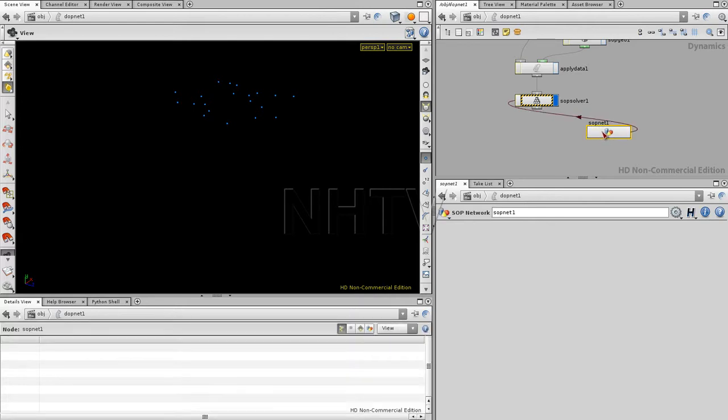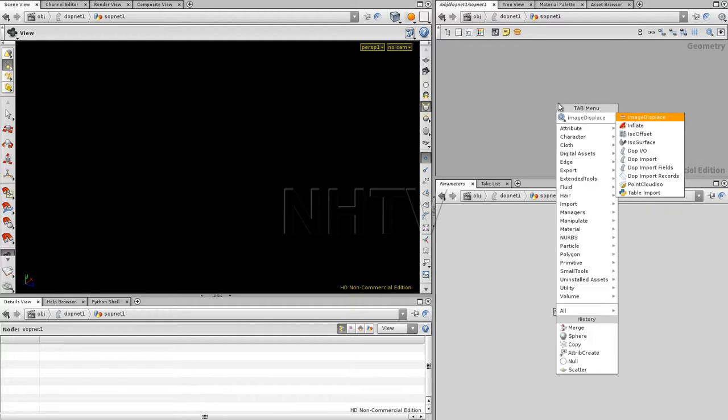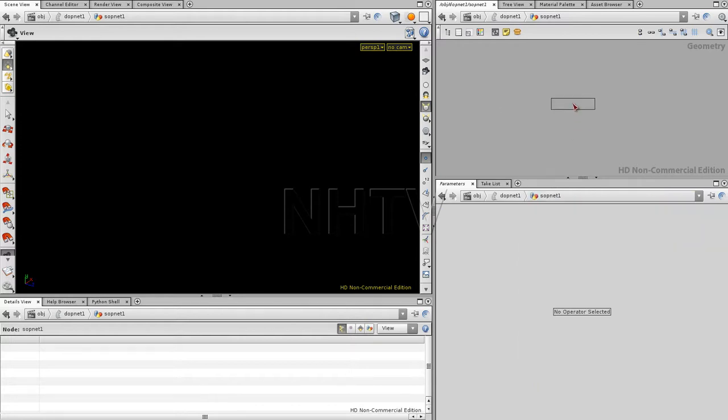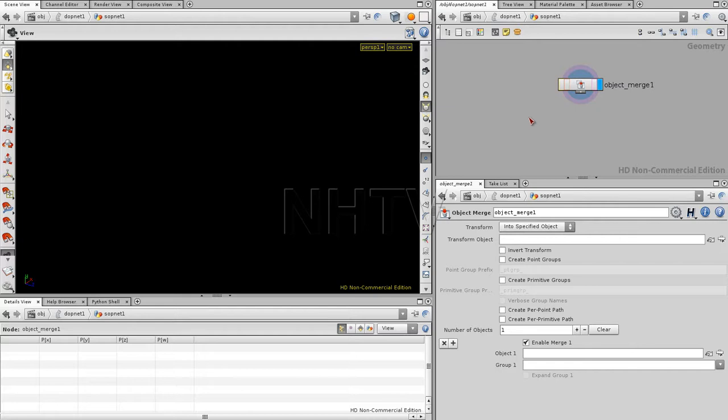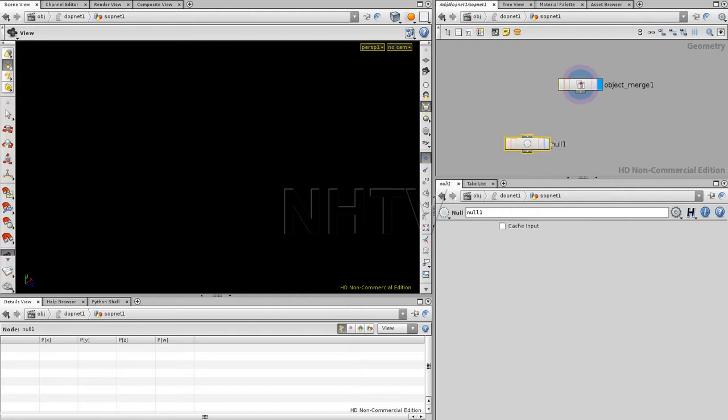Okay, if we go inside over here, we're going to start by importing. Hang on, tab, import, no, that's not what I want, it's object merge. Object merge, and we're going to add a null node, which we're also going to call out. I'm going to connect it right over here.